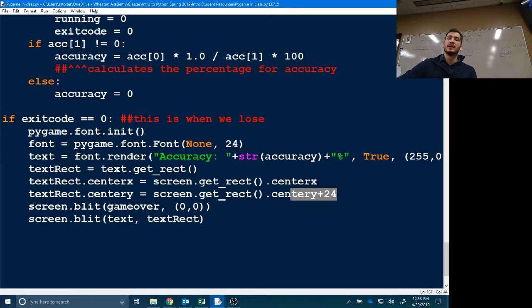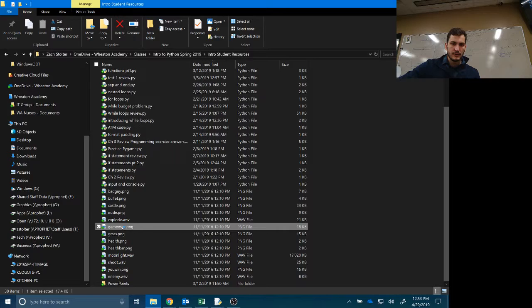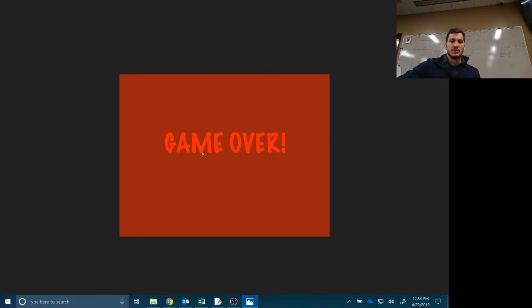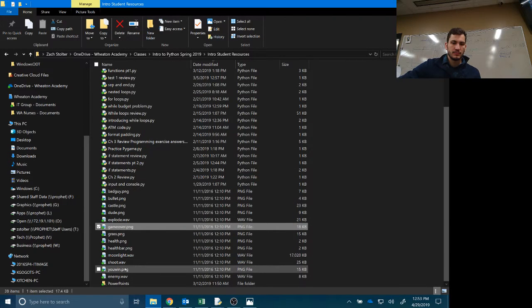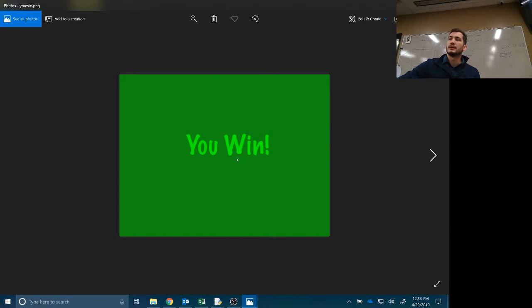Breaking it down. And then this one is actually adding 24 pixels, so it comes down just a little bit. So technically it's not going to be in the dead center of our screen. That's my bad, I forgot that was there. So it scoots it down just a tidbit. Instead of being directly in the center, which would make it right in the middle of the text, it scoots it down 24, so it's right underneath our game over screen. And then our winning screen is this, and it's going to do the same thing. It's going to be down here.